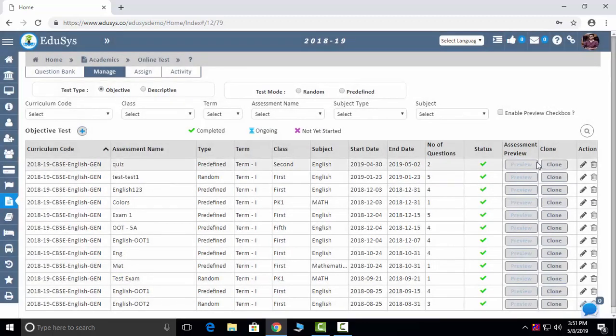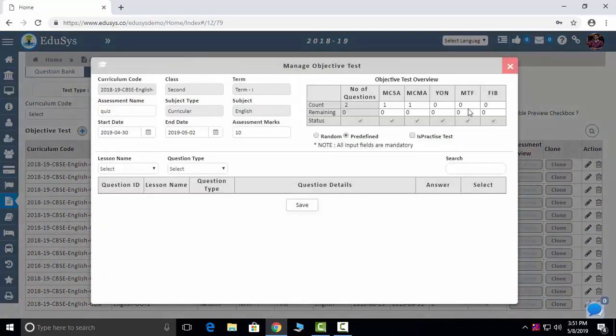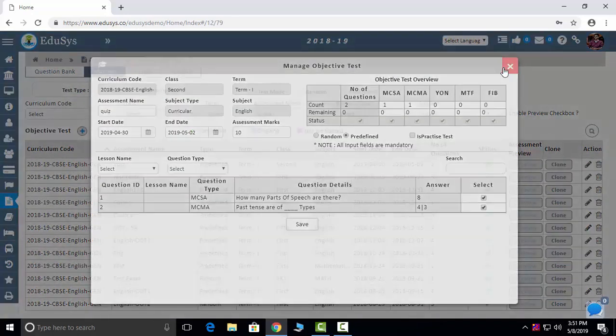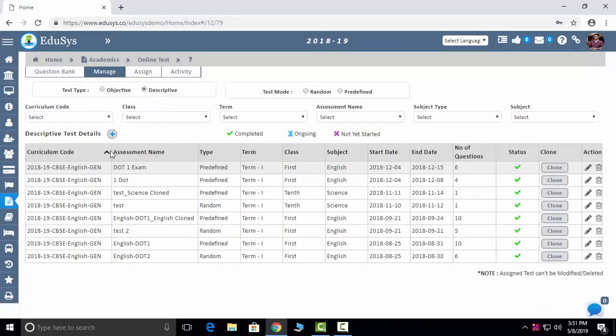Next is preview. You can also preview the question paper, and you can also clone the question paper. Everything you can do. Next is subject descriptive. Descriptive questions you can check out here too. In this screen you can manage the question paper.